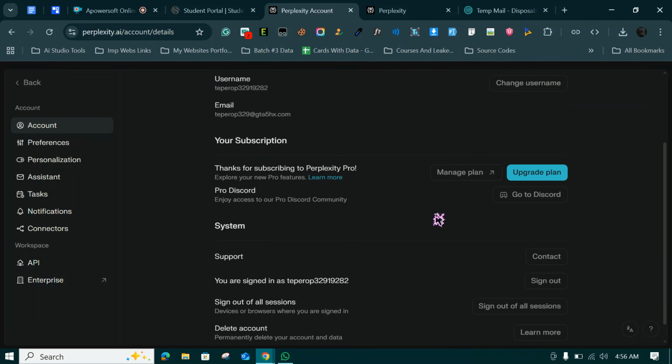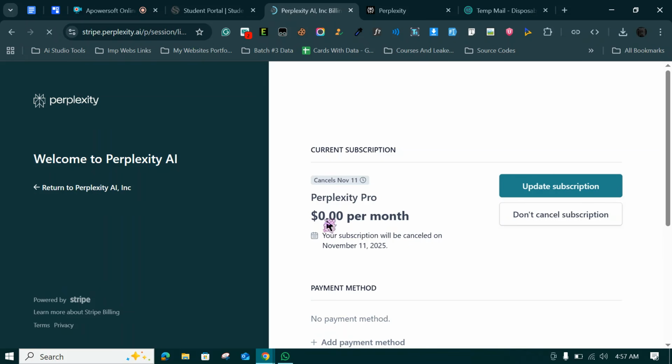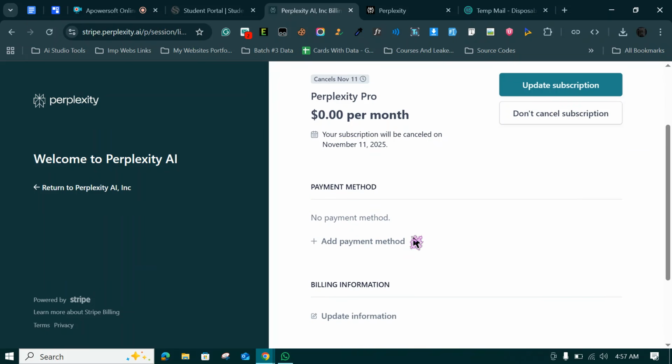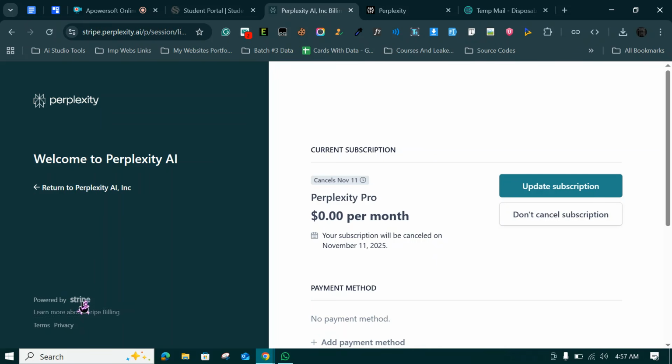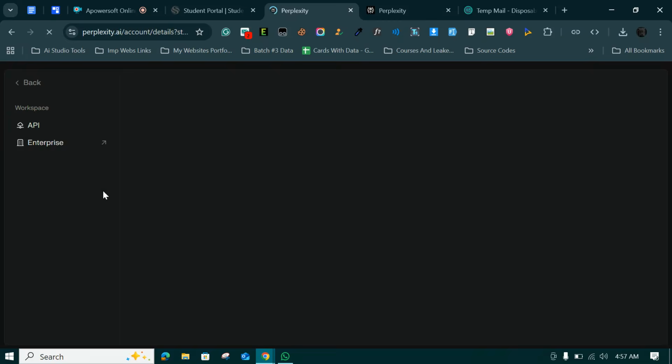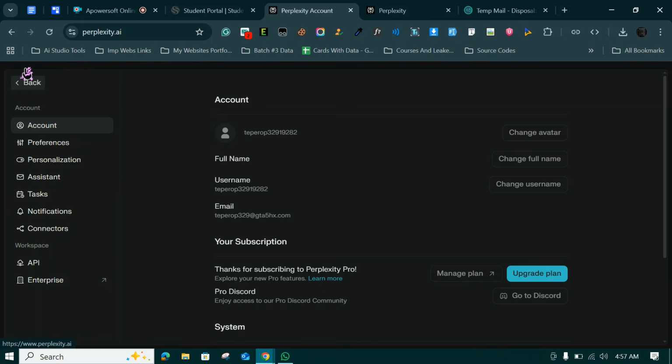Let me show you the manage plan. Click on manage plan and let me show you the subscription that we just redeemed. So this is Perplexity Pro for 1 month. Today is, sorry, October 11. As you can see, it's October 12 and it's valid until November 11. So that means 29 days. So it's a good thing for us. You can sell it, or you can use it by yourself. It depends on you.